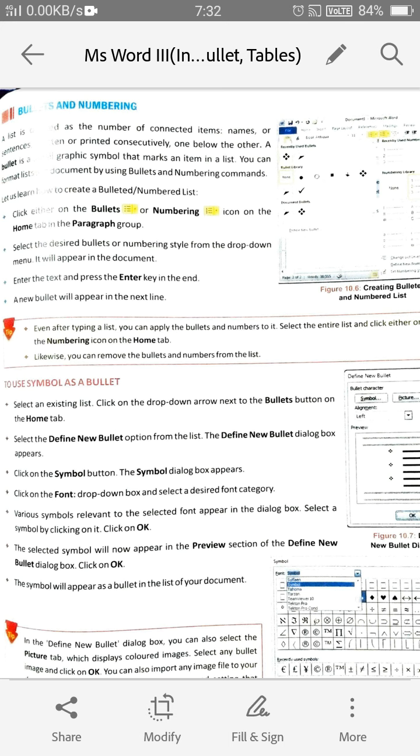Firstly, bullets and numbers. You should be clear about what a bullet is. A bullet is the symbol which is displayed at the beginning of any list. For example, suppose you have a list of students, or a list of some important points, and at the beginning of these points you want to insert a symbol. That symbol will be known as a bullet, and bullets can be of different types.